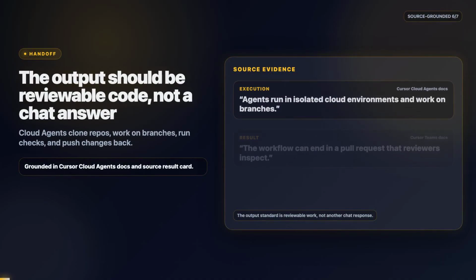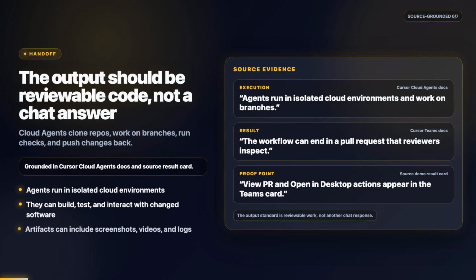The best version of this workflow is not just asking an agent to guess. It is using the discussion that already happened in Teams as context. The docs say cloud agents can read relevant Teams thread or chat context when invoked. In channel threads, follow up by replying in the agent thread with another Cursor mention. In personal chats and group chats, continue from Cursor using open in web or open in desktop.